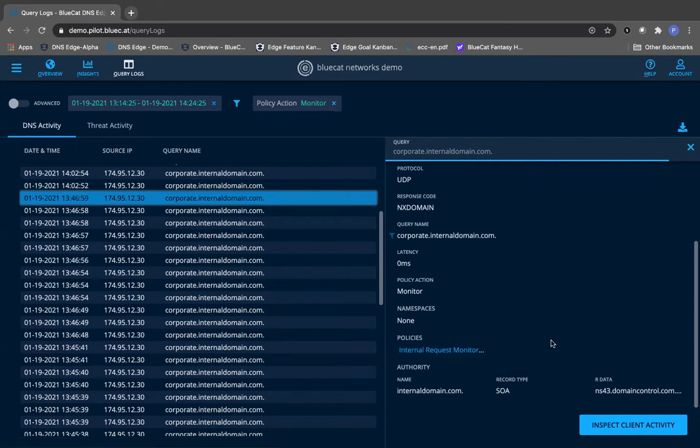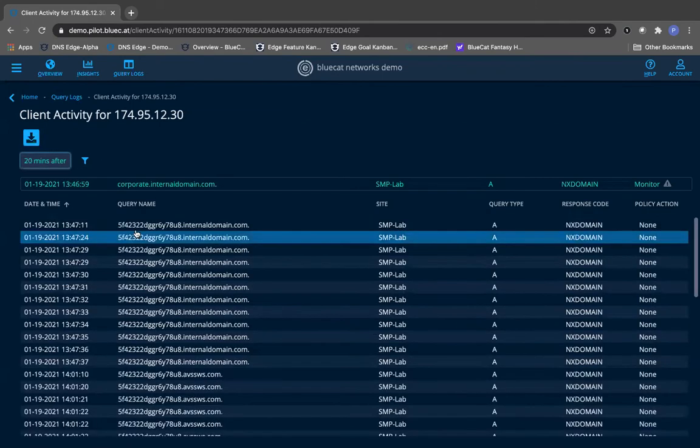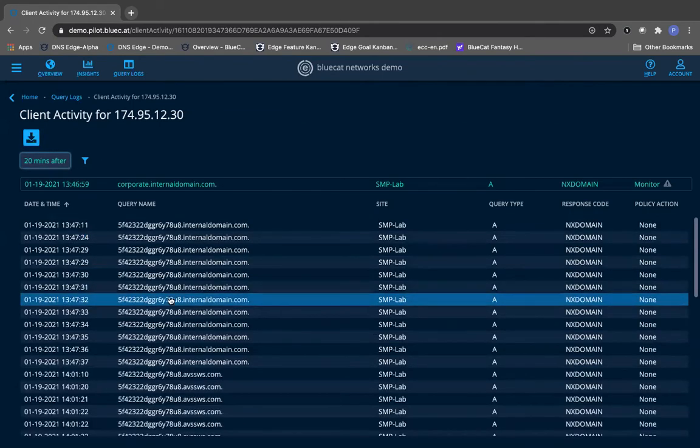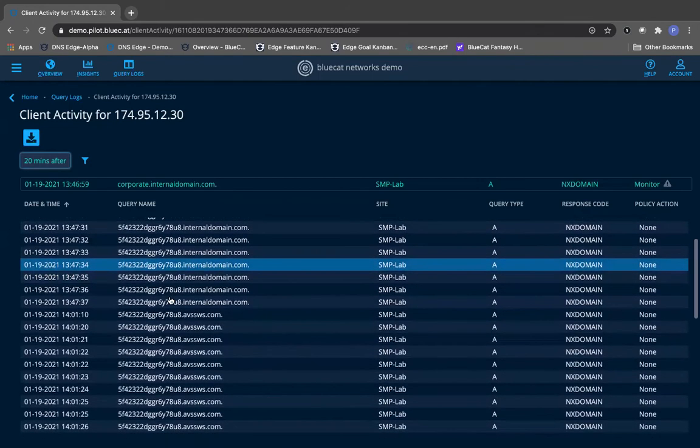Furthermore, as part of reducing your scope of investigation, we have the inspect client activity function. When you click on this function, it takes a snapshot in time of the traffic that this particular machine was performing 2 minutes after it had visited this site and performed this query. You can change that snapshot to be larger or smaller, or even before or after. In this case, we're going to increase the scope and take it to 20 minutes after it had made this particular query to our corporate internal domain.com. And as you can see, the traffic only gets more suspicious as the snapshot gets larger.